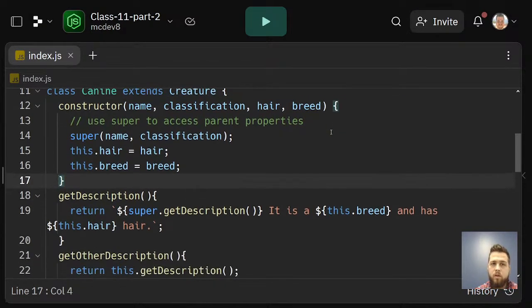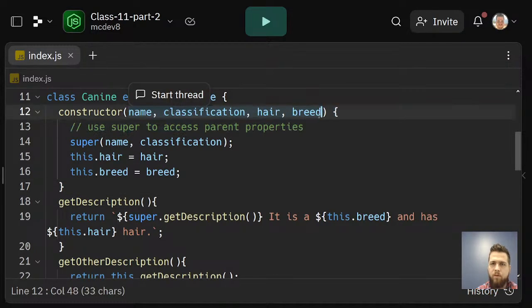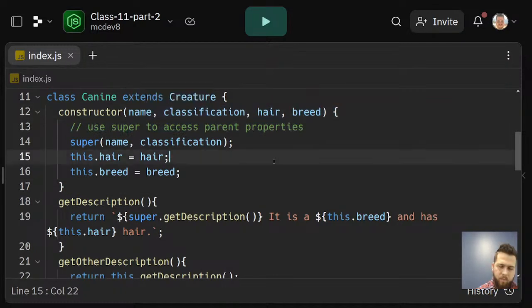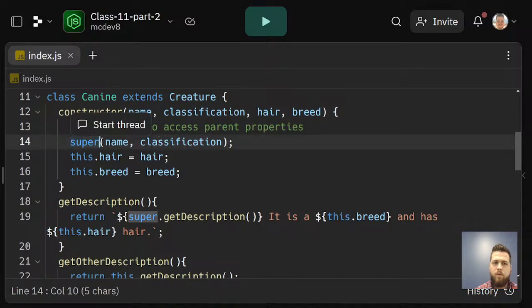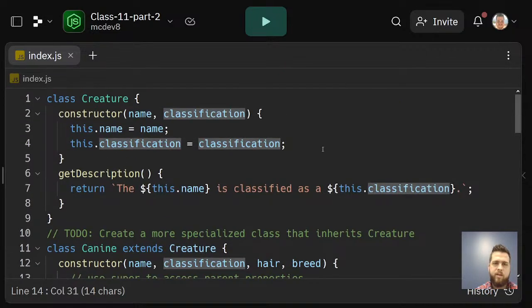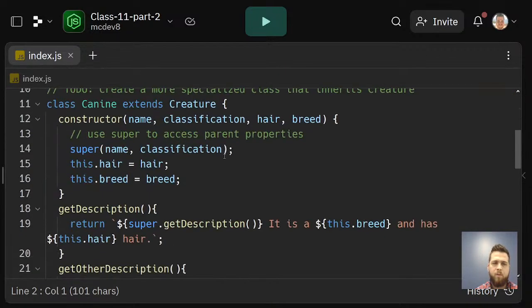And so in our constructor, we need to mention all of these different properties because we need to set the properties when we create a new object using the canine class. And so we can set these new properties as we did before, but to set the properties that we inherited, we need to call the superclass's constructor. And so we do it right here. We pass in name and classification. And so we're essentially setting these 2 properties right here.